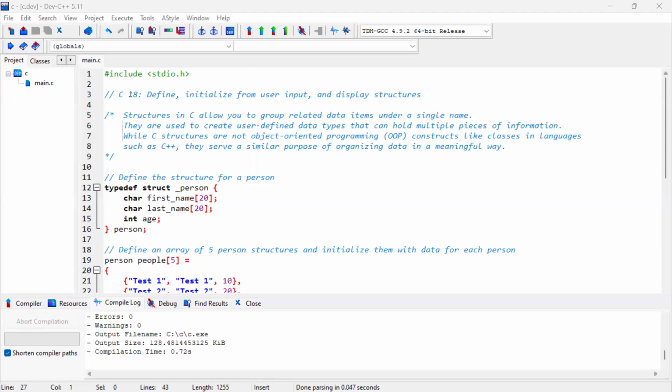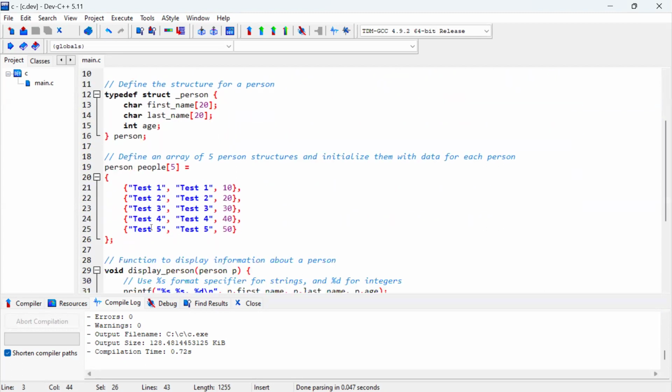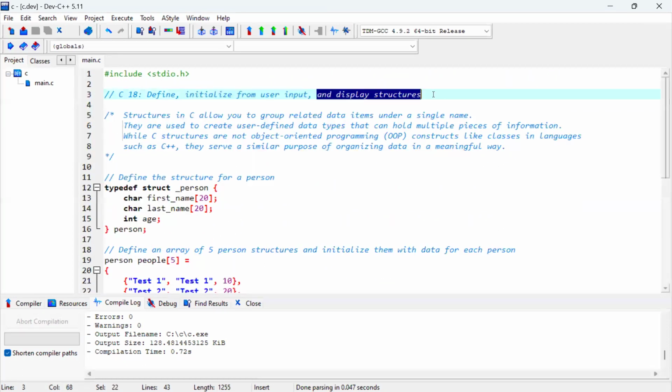Following up with the previous video, in this video, we will define the structure and initialize the structure from user input rather than hard coding the values. And then the last part remains the same. So this part is the same as the previous video and displaying the structure remains the same. This part is the one that changes.